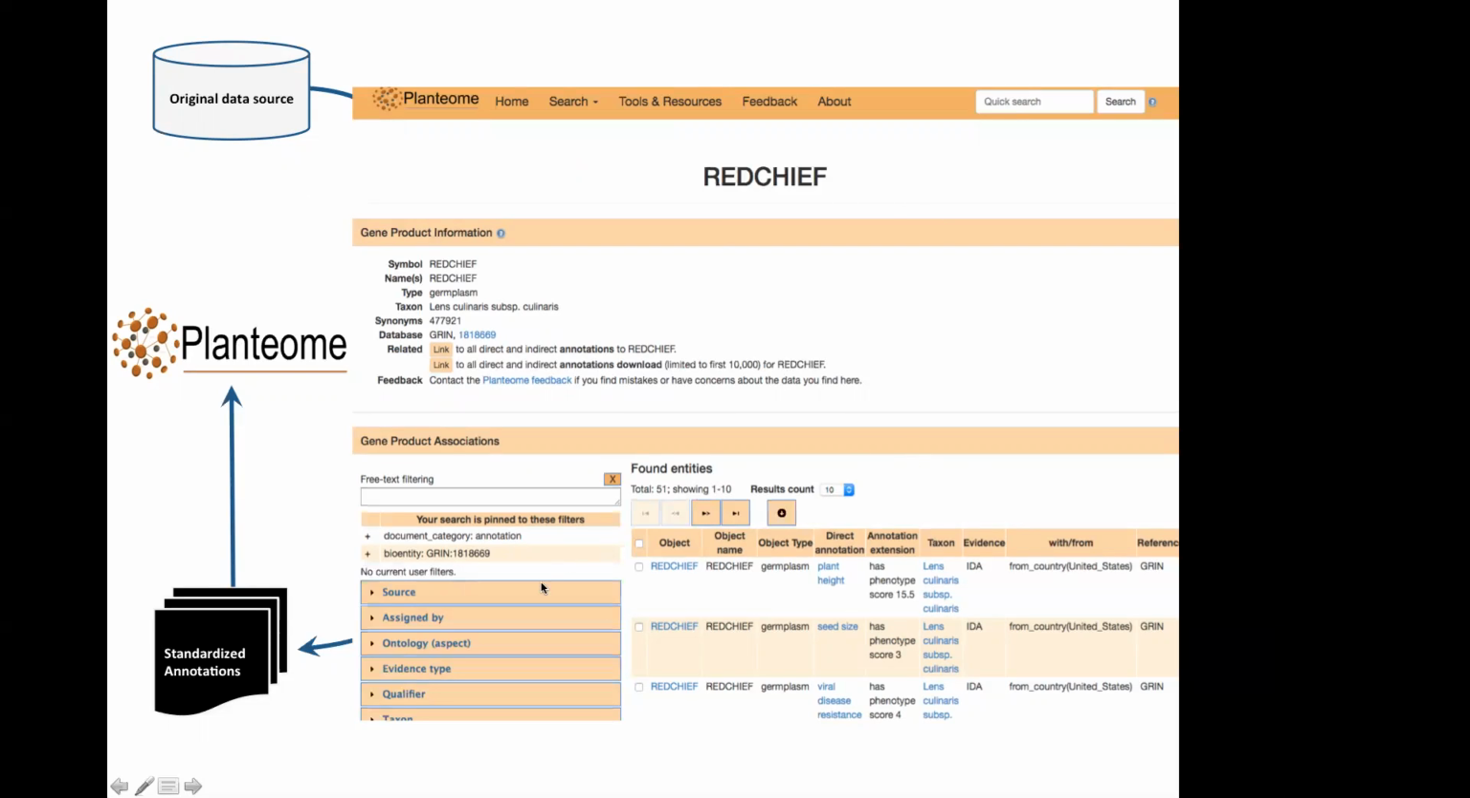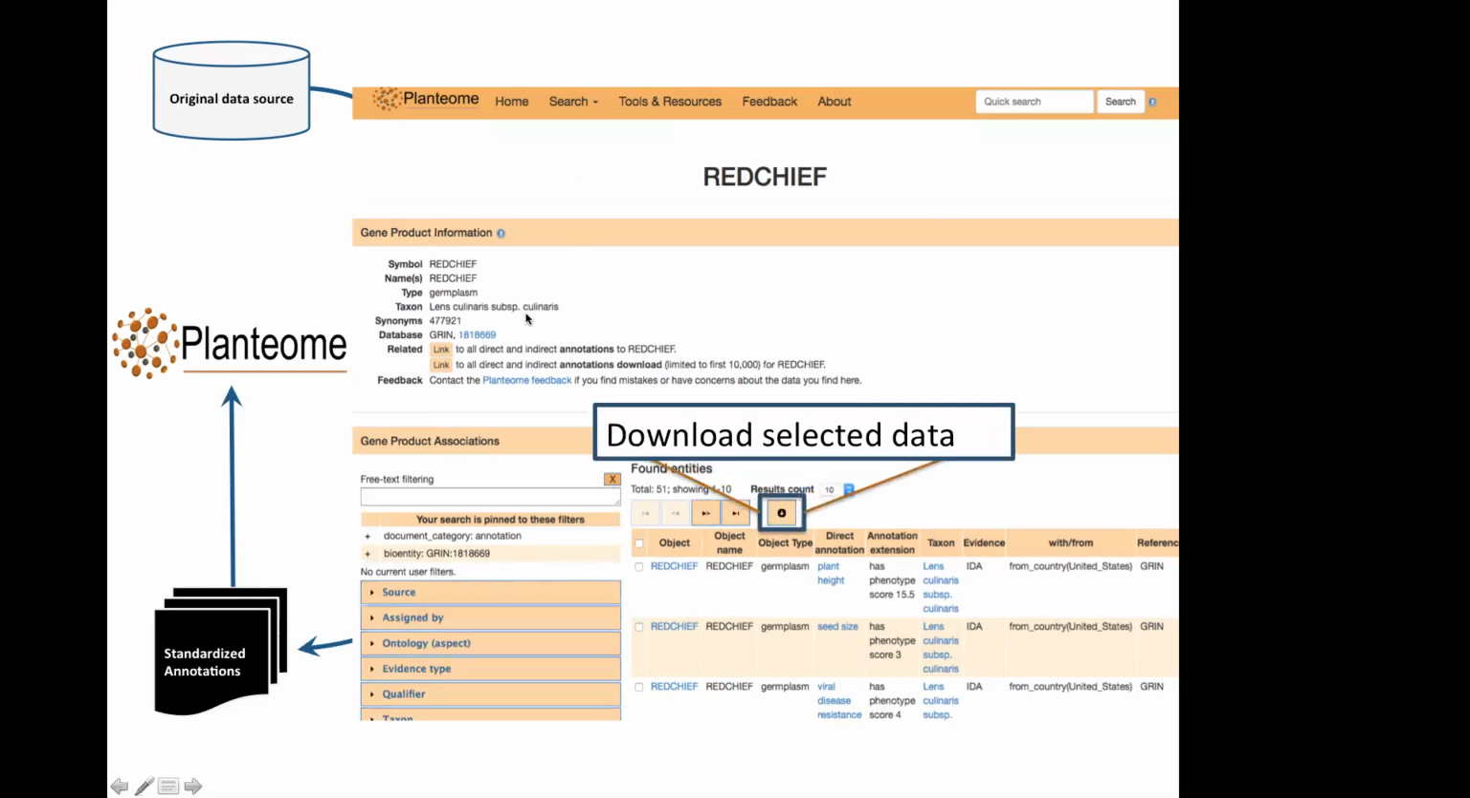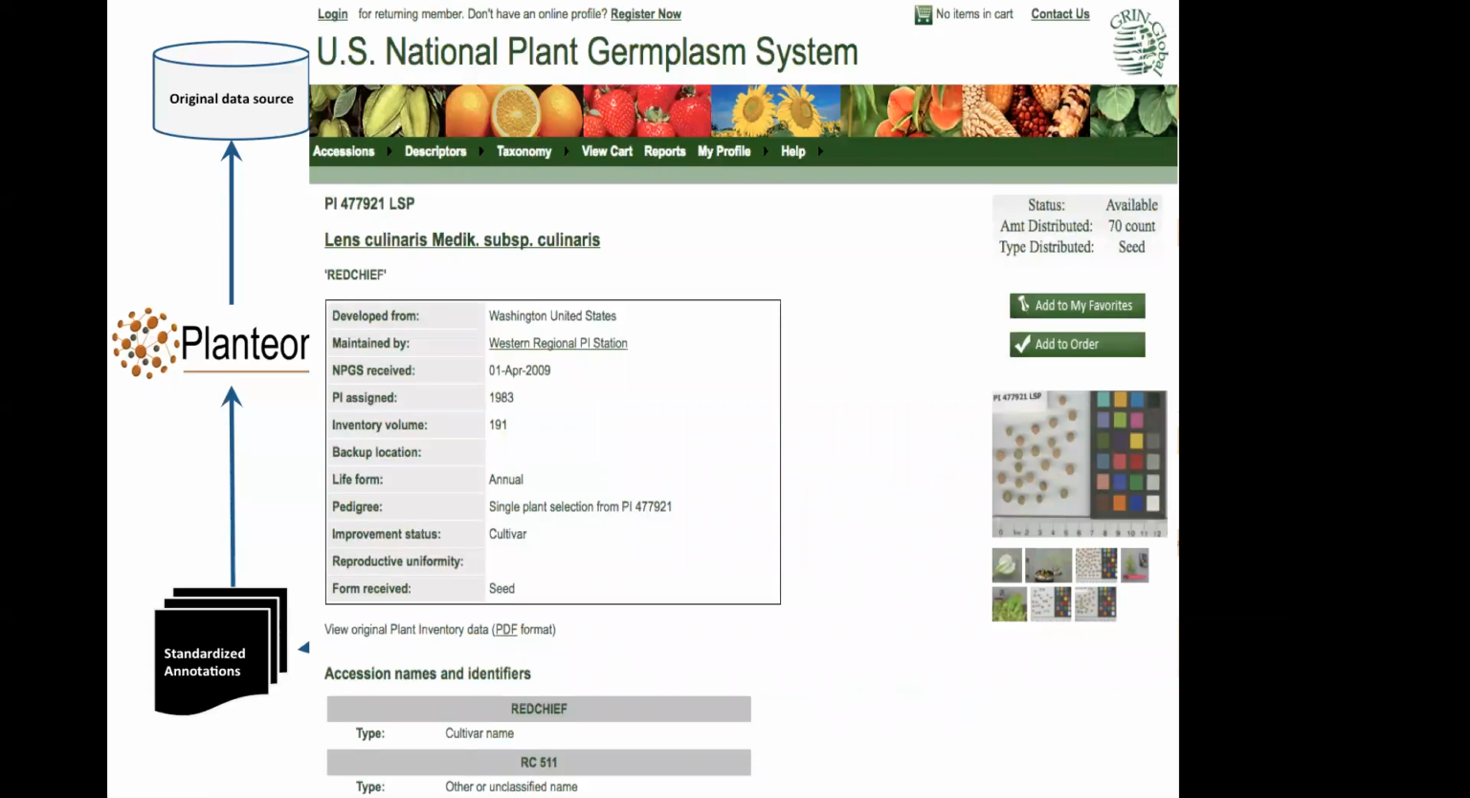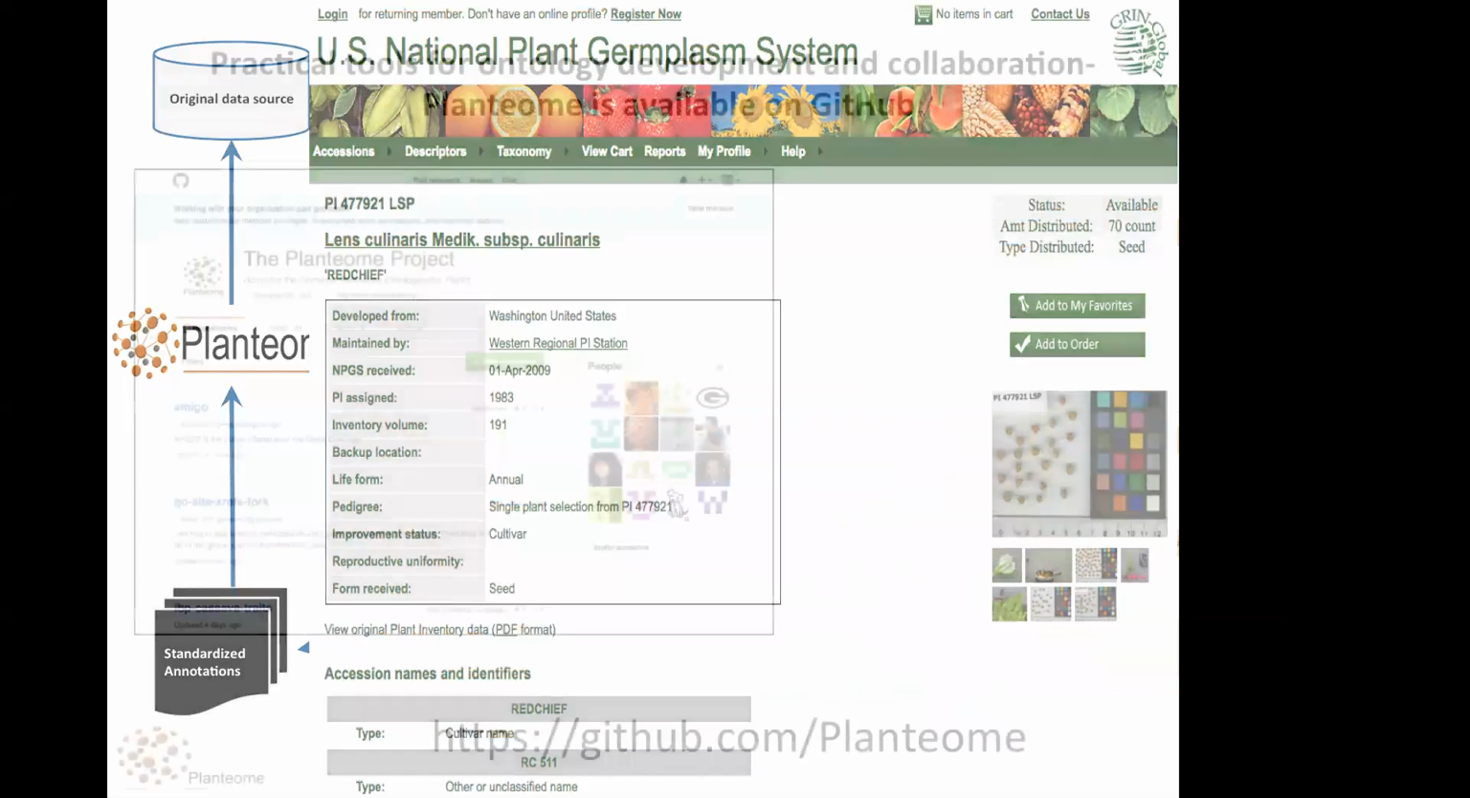So you can see this has been sorted by the bioentity from GRIN. There are links from this page out to the original source provider, of course. Also on this page, you can download selected data using the download button. And as I mentioned, this is a link out here, which takes you to GRIN. So we're integrating links between these different resources and making the data more accessible.